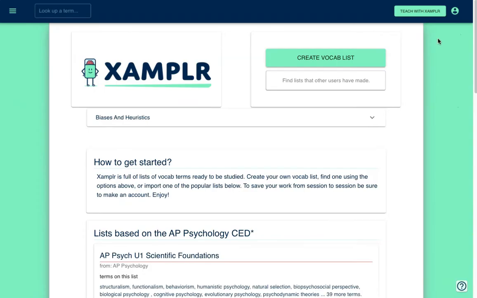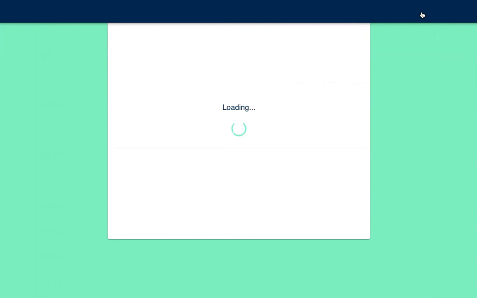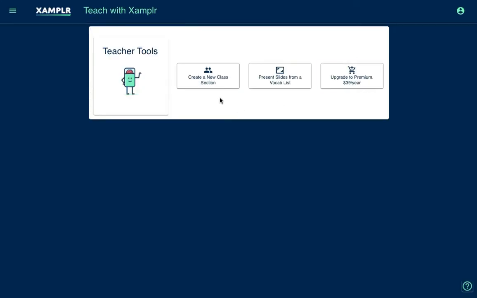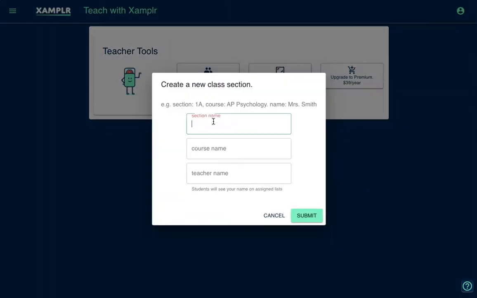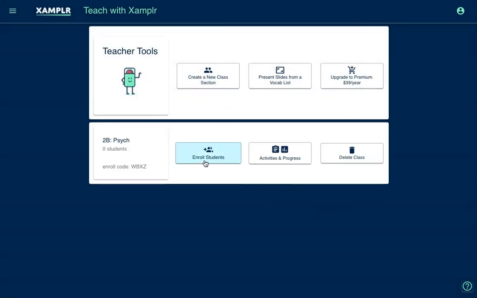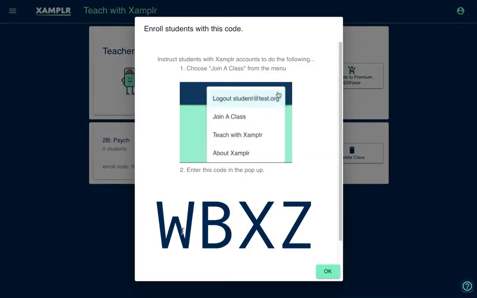And if you're a teacher, you can also assign any of these things to your students. You can set up classes and enroll students with a join code.